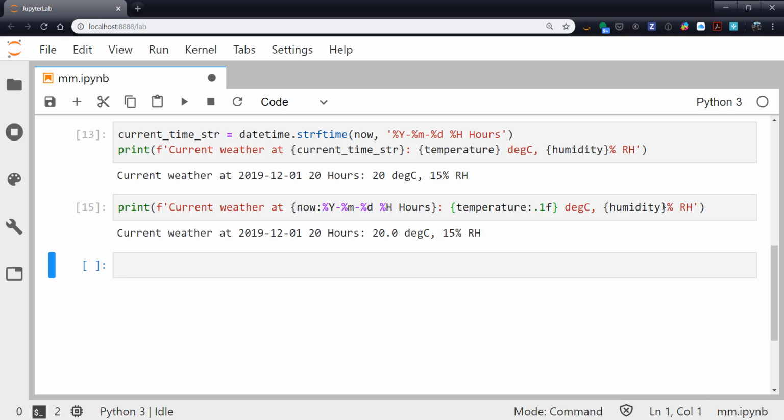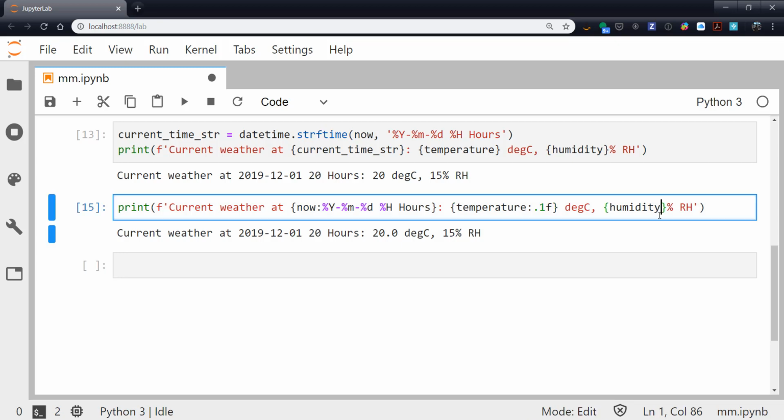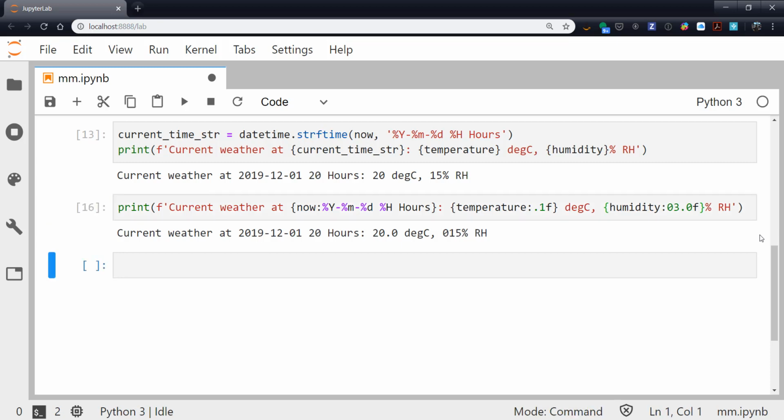Finally, I can also zero pad things. This is more useful for wind direction, but I will illustrate it here on humidity. So again, colon, I'm telling it I'm going to tell you how to format this now. 03.0f. Now when I print it, it's displayed as a floating point number with 0 digits after the decimal, 3 digits before, and 0 padded, hence 015.